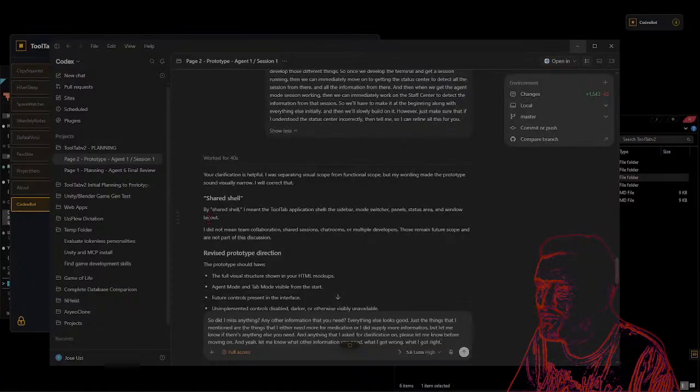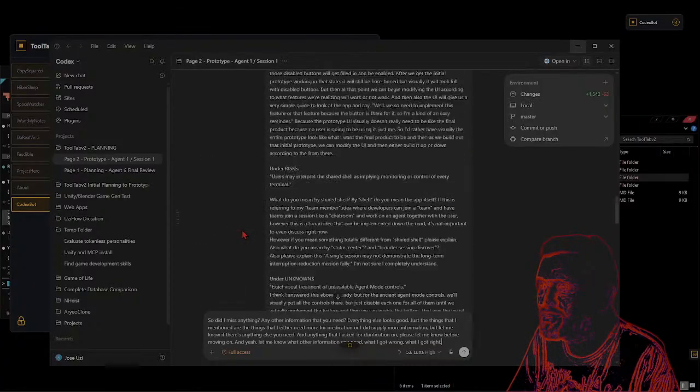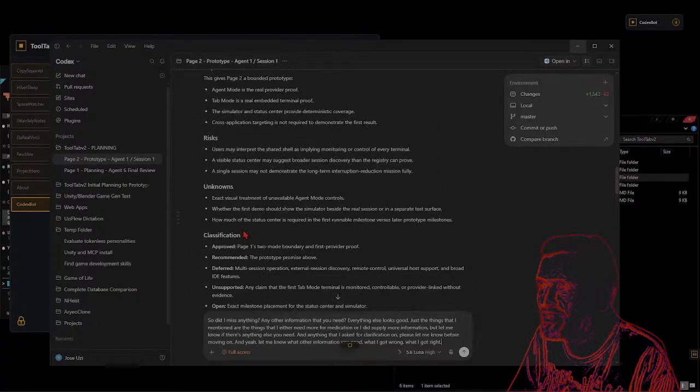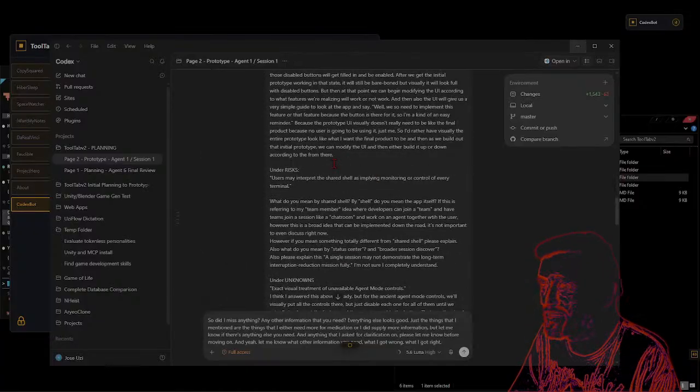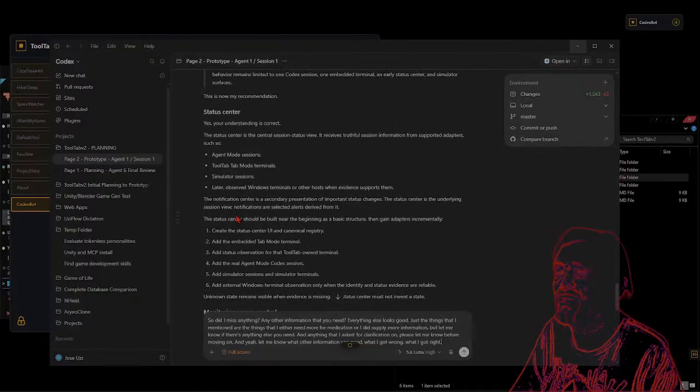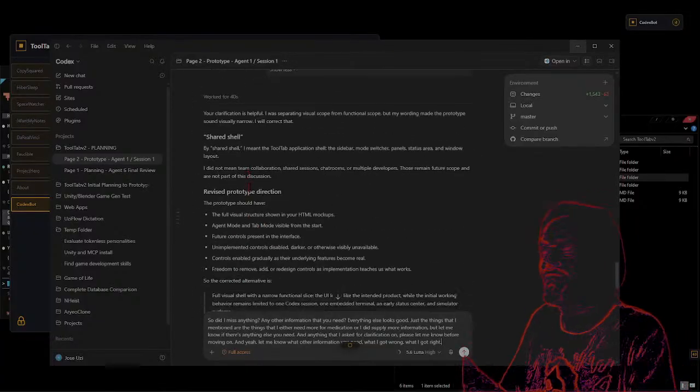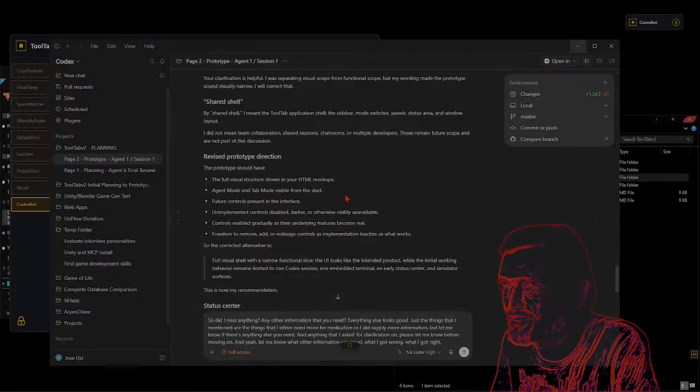So when it's talking about the shared shell, users may interpret the shared shell as implying monitoring or control of every terminal. They may interpret it as implying monitoring and control of every terminal. Yes, it does need to monitor and control every terminal. There's no implication of that. I don't understand. I'll talk to him about that later.